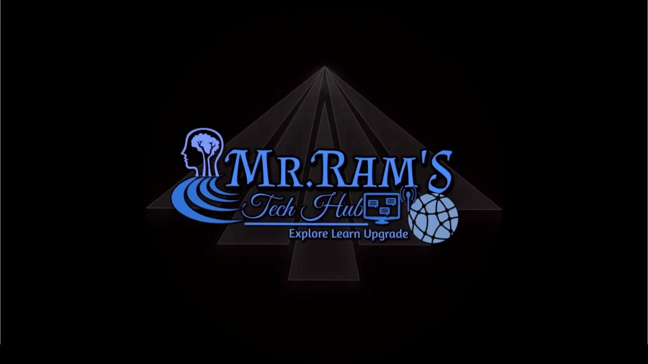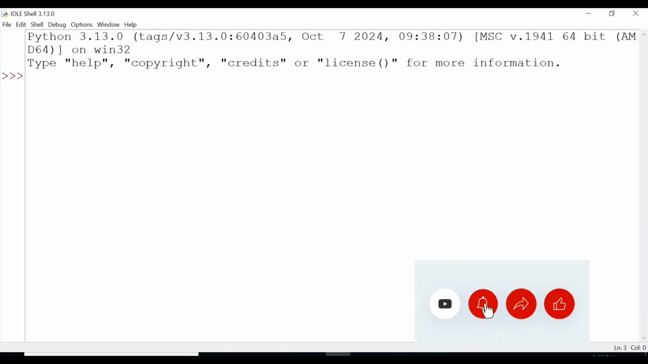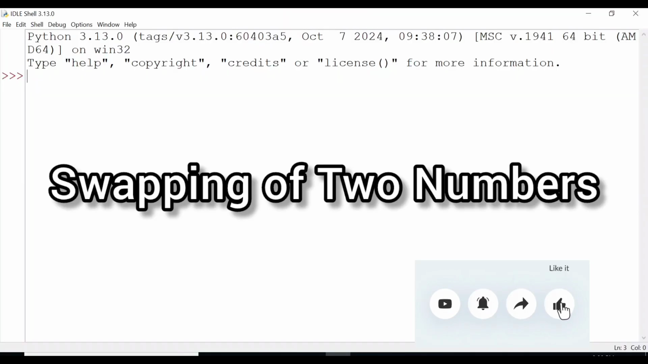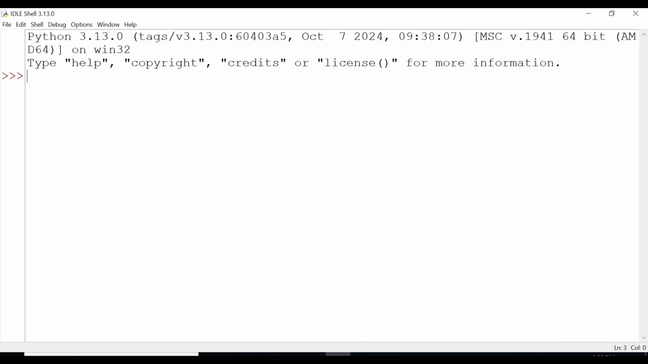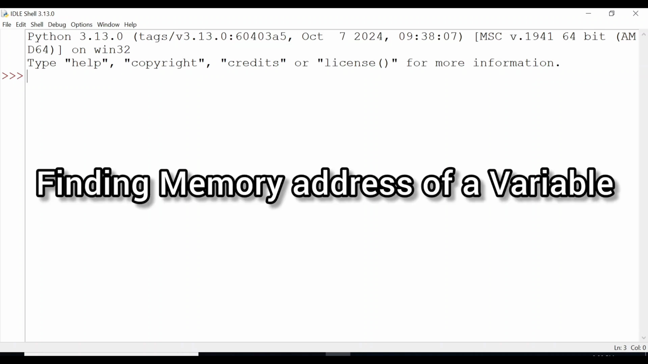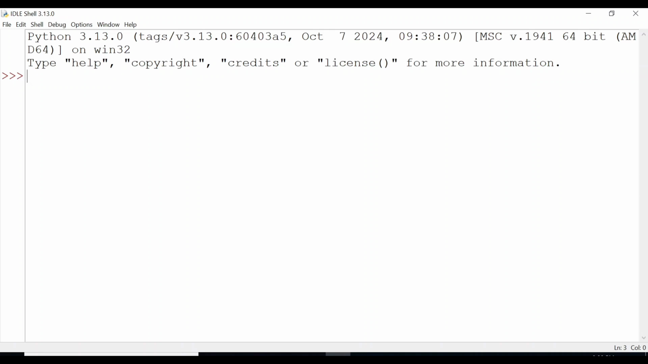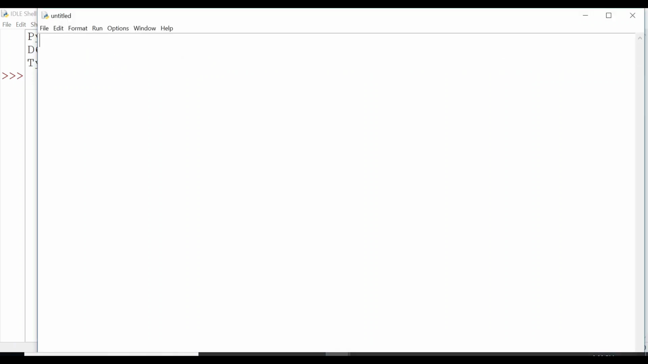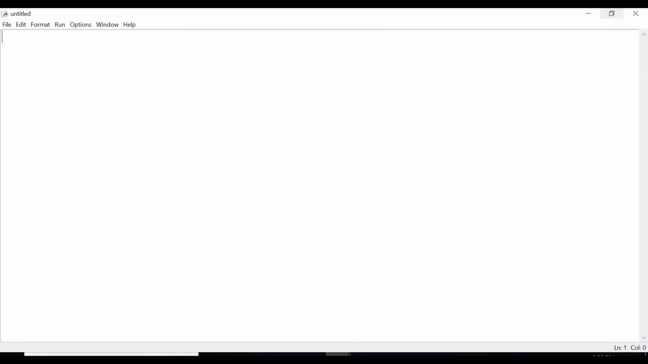Explore, learn, upgrade. In this video, we are going to see swapping of two numbers which are assigned to variables, and also finding the address of the variable. Okay, let's get started. Just take a new file, Ctrl+N, and maximize this.